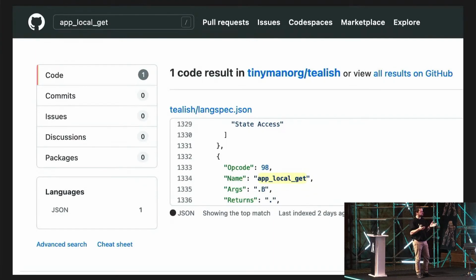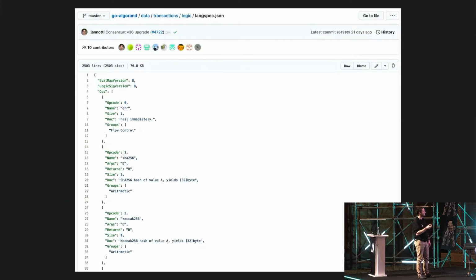I'll search for app local get. That's an old opcode. I know it exists. I'm going to check how that's implemented in Tealish. And it's not. It's just there in a JSON file. That's not an implementation. We were lying to you. We didn't implement any of this stuff. So what's going on? That JSON file is the specification of all of the opcodes that exist in Algorand. And that's how Tealish knows about opcodes.